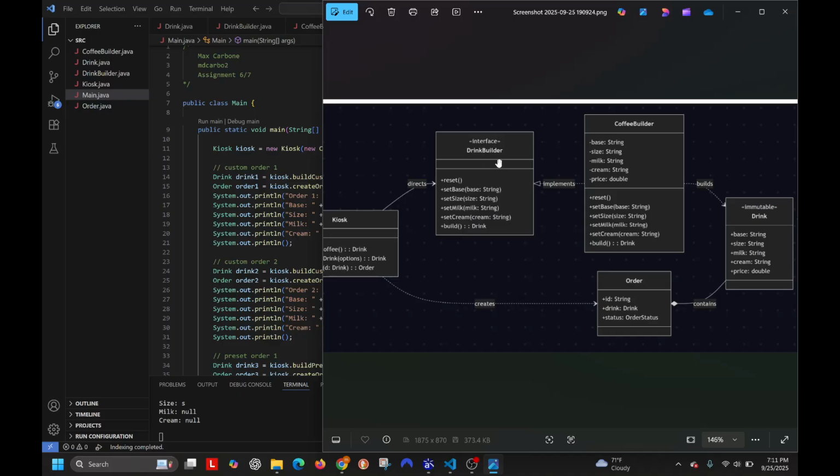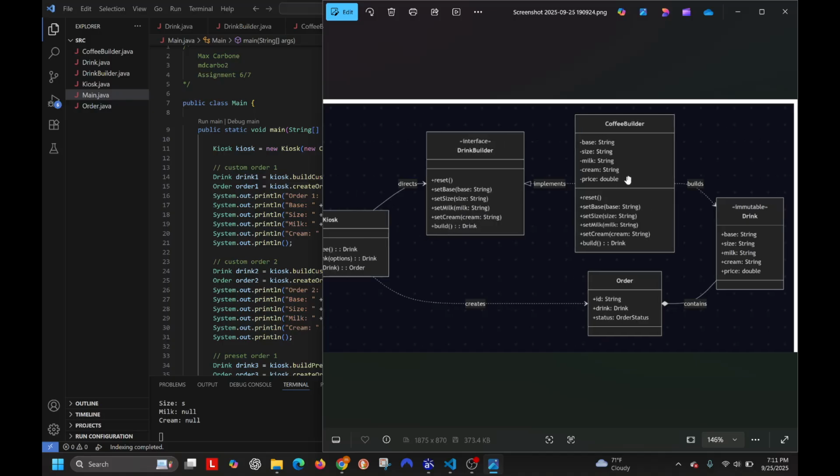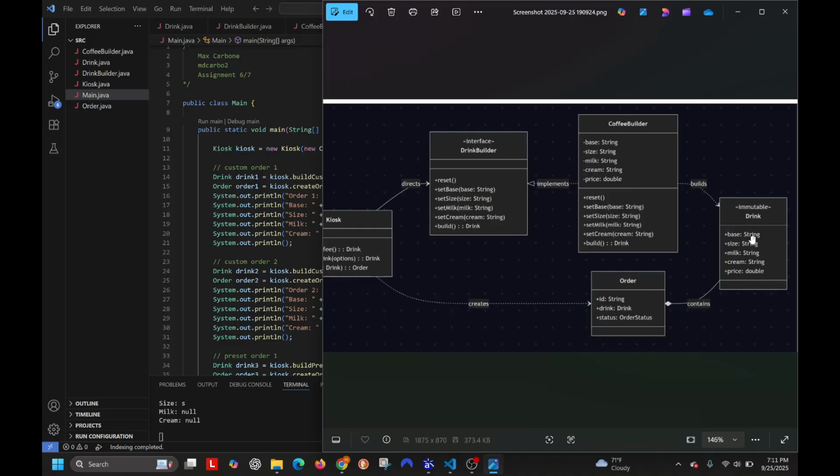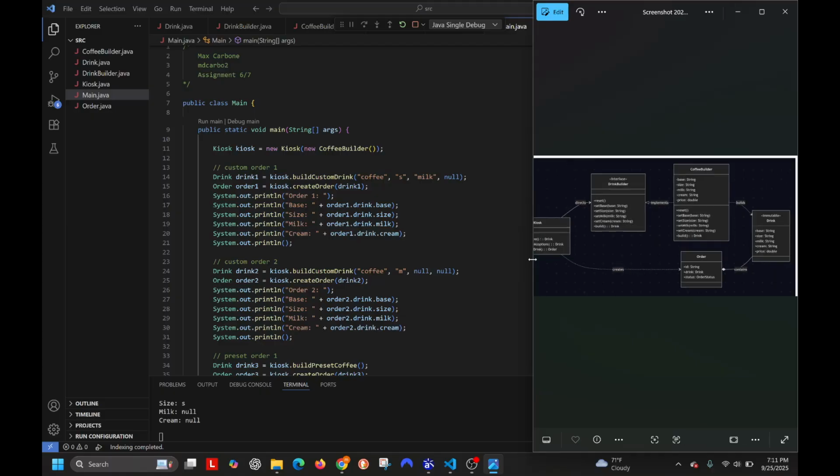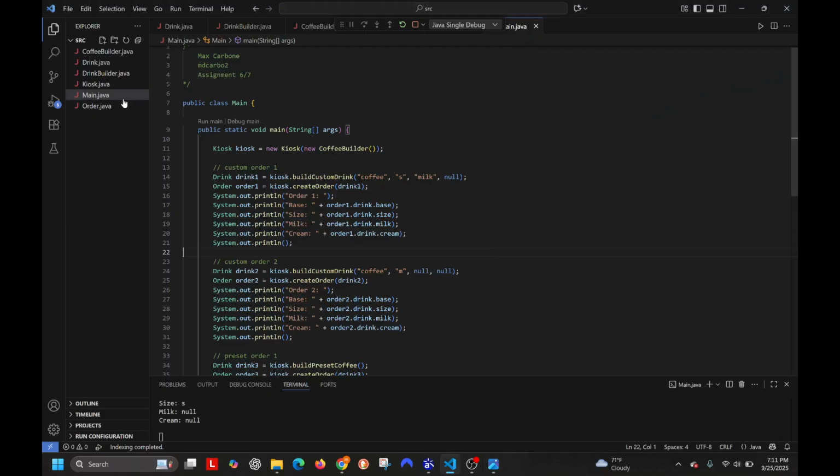Drink builder is an interface which is going to set the methods that we need. Coffee builder will implement drink builder. Coffee builder will have the magic part of builder that we'll go over. Coffee builder builds an immutable drink object. We'll see that, and the drink has an order, which has an order ID, the drink object, and the order status. So with that, let's jump to the code, and let's start with Kiosk.